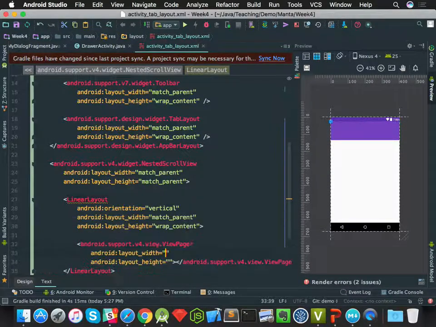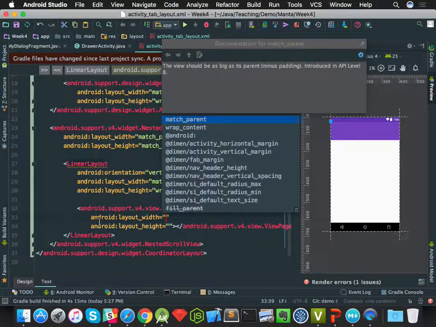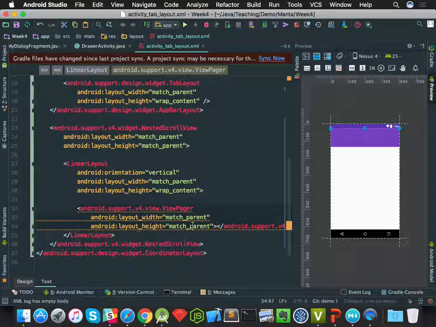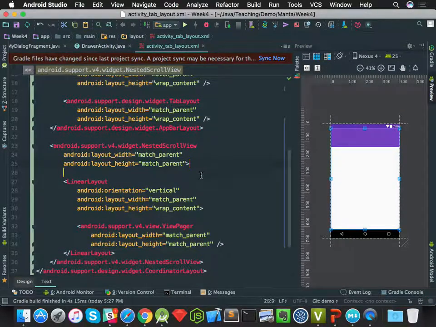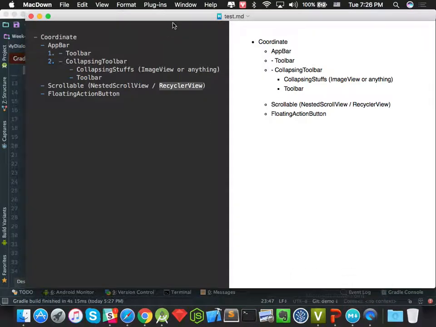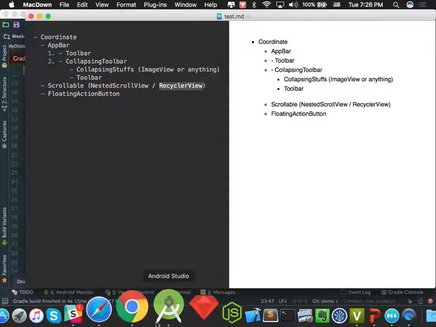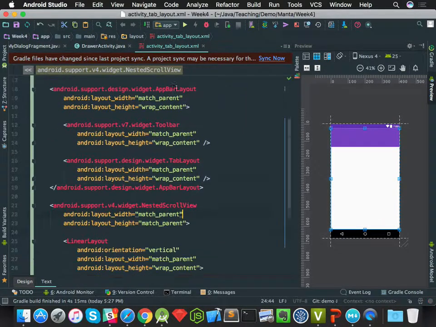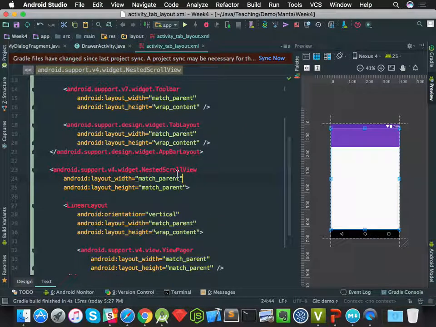So view pager, support v4, match parent, inside the nested scroll view. You see on the screen, if I click on the nested scroll view, it's very big, a whole screen. So you have this framework ready, but you need one more thing so that the coordinator layout knows which view is scrollable.